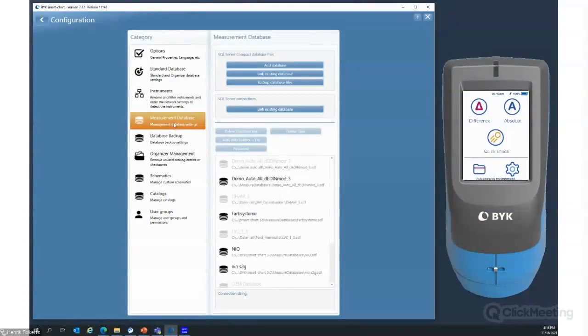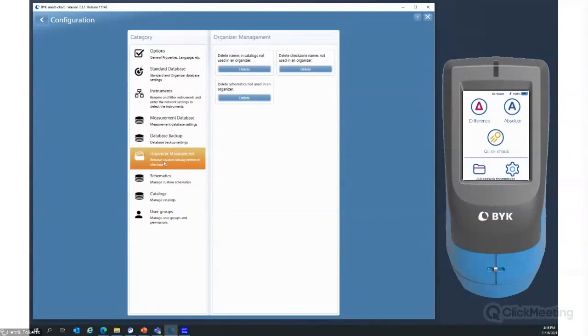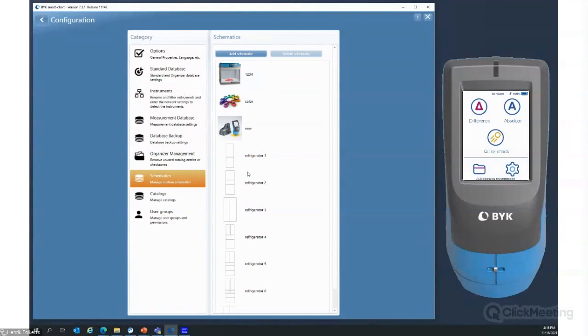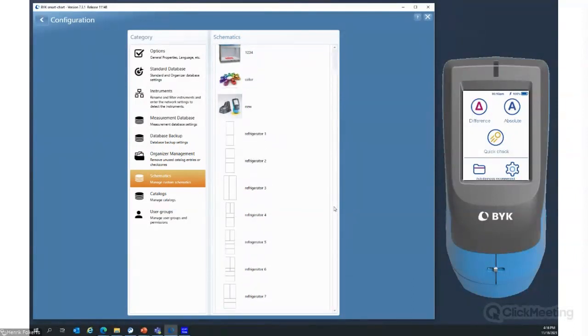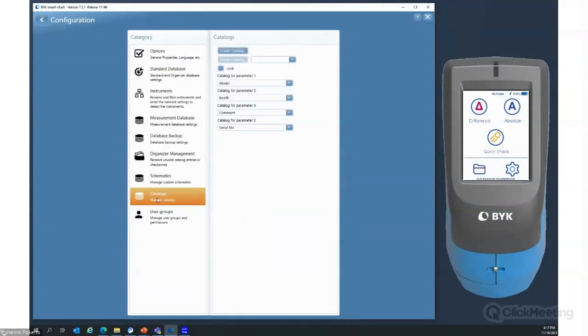So you can manage your measurement database, you can run a database backup, you can manage your organizers when you have the process software, you can manage the schematics. So you can always upload your own schematics. You see I've uploaded here just some pictures. You can upload what you want. And then for defining your check zones, you can manage the catalogs, this is for the process software.